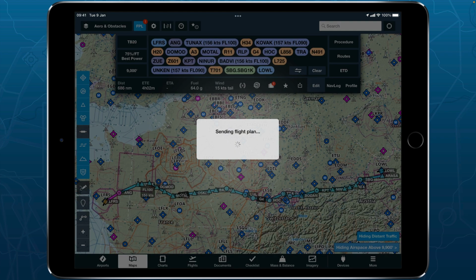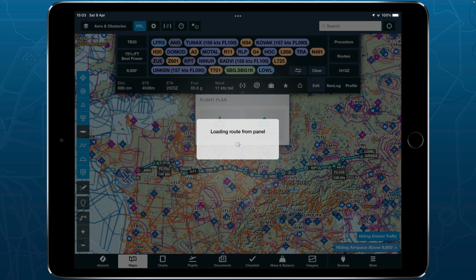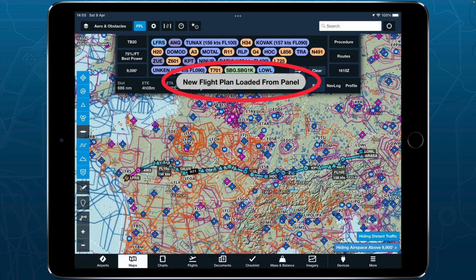A pop-up window is displayed when sending the flight plan to the avionics or when the route is loaded from the avionics. If ATC gives you waypoints not on the planned route or provides you with shortcuts, the change in the flight plan done in the avionics is automatically synchronized back to the ForeFlight Mobile app.